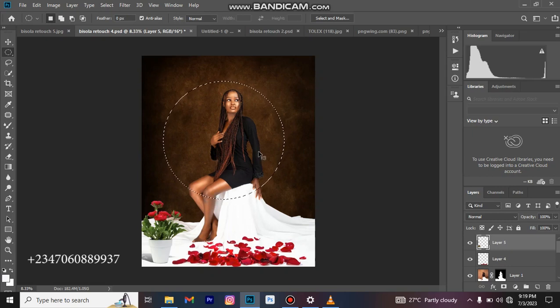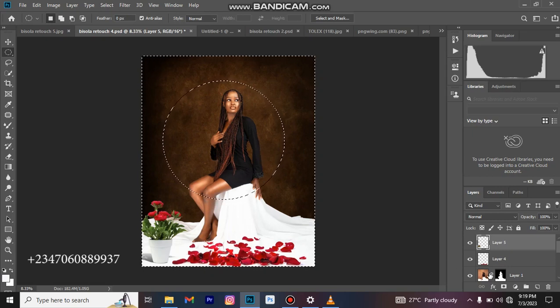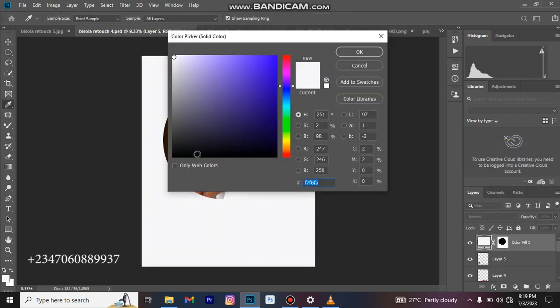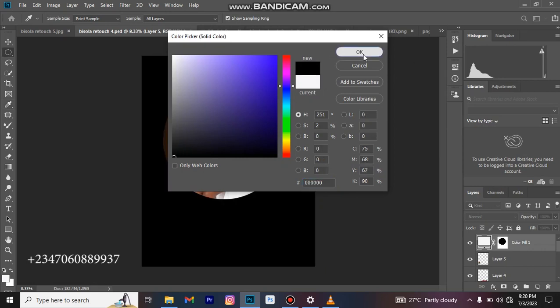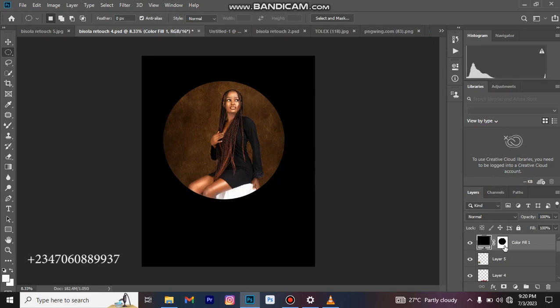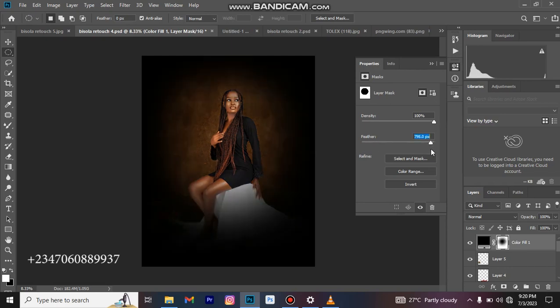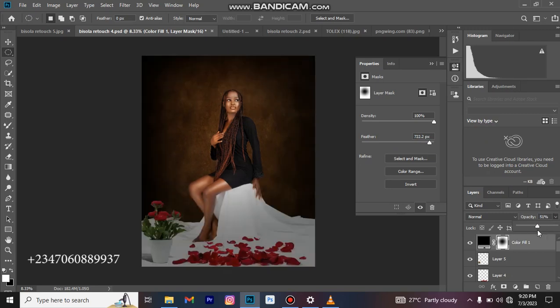Okay, invert it using Ctrl Shift I and come to your adjustment layer and click on solid color. Make sure you are on 100% black and click on OK. Okay, so double click on this mask here on the layer and drag the feather, reduce it, increase it till you are contented. I think I'm okay with this 722. And if I realize it's not that okay for me, I can just come to my opacity and drag it down a little bit.